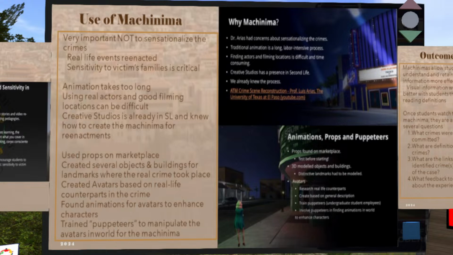For the reenactments specific to Dr. Arias's courses, one of the main characteristics is that they must be sensitive to the victim's families because they reenact real crime cases. This translates into the importance of not sensationalizing the crimes themselves. He arrived at this machinima approach after rejecting a few other alternatives such as animation, which takes too long, and using real actors and finding good filming locations, which is also time consuming.